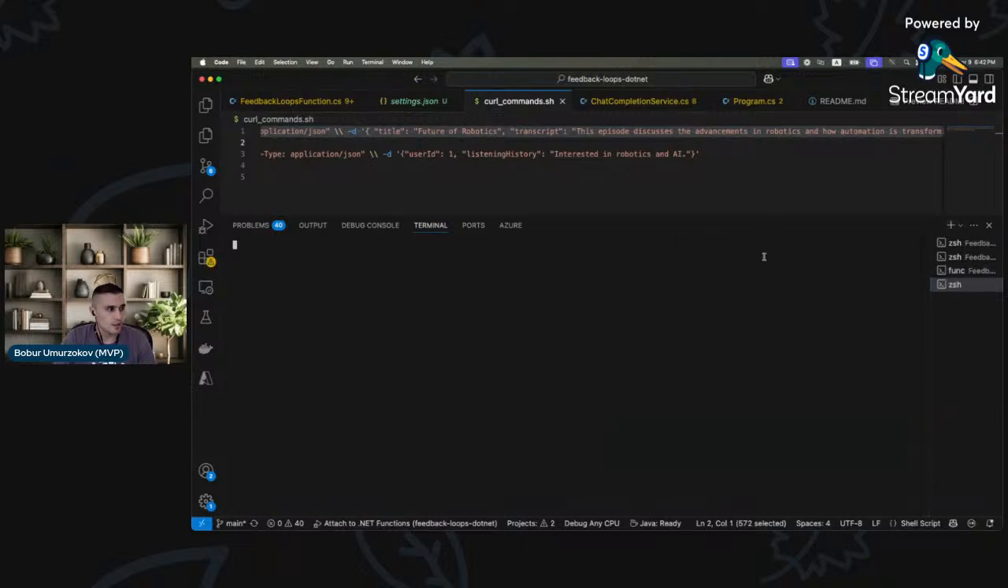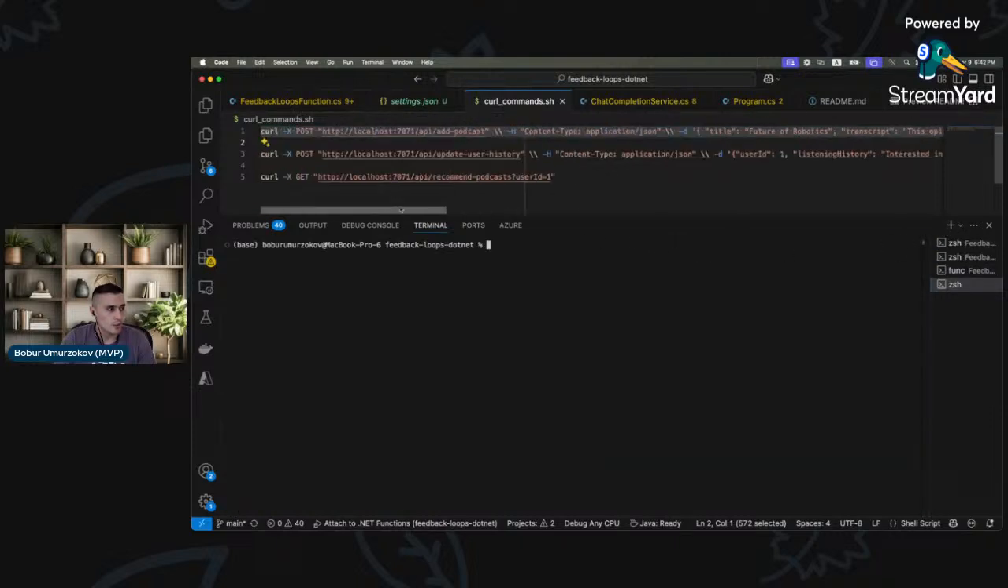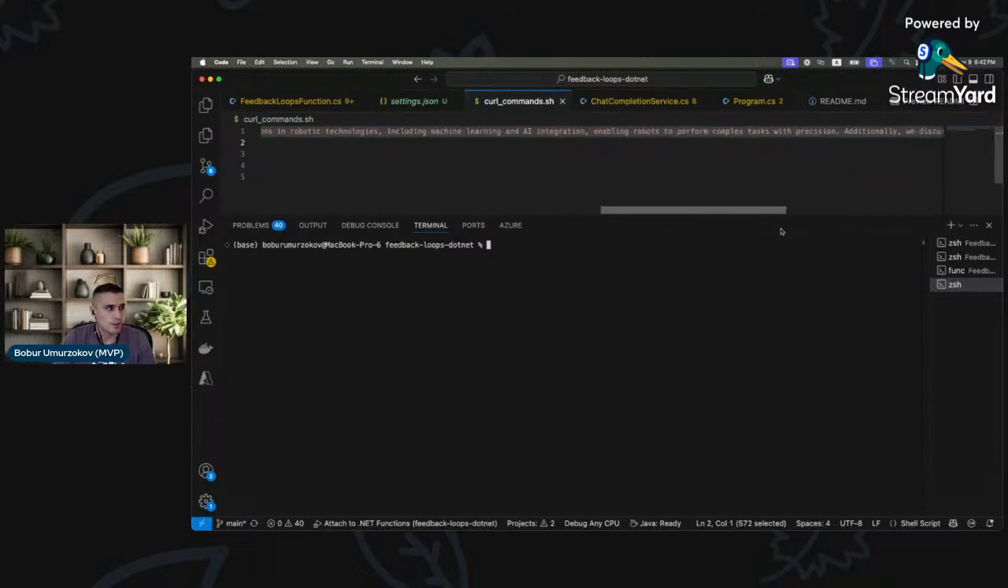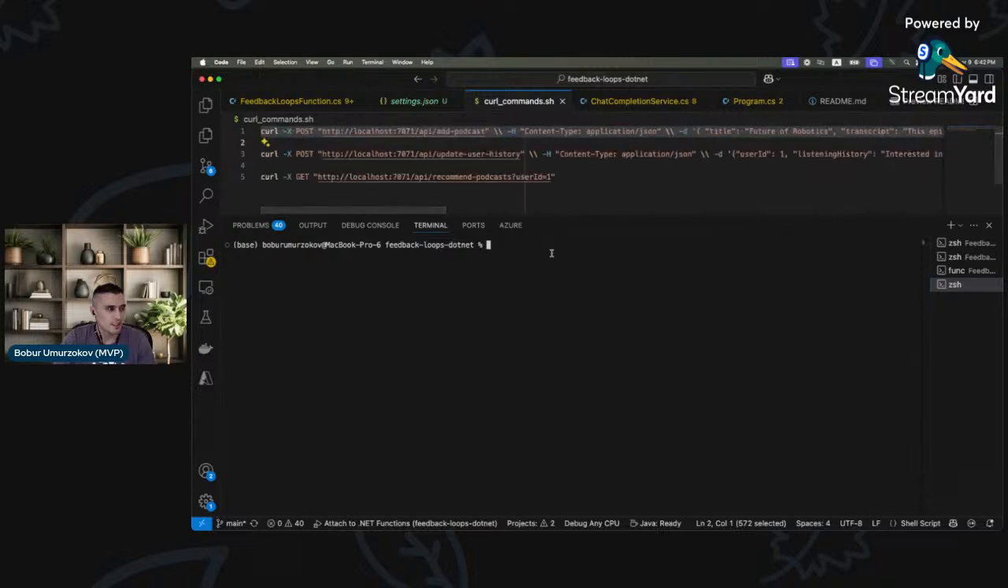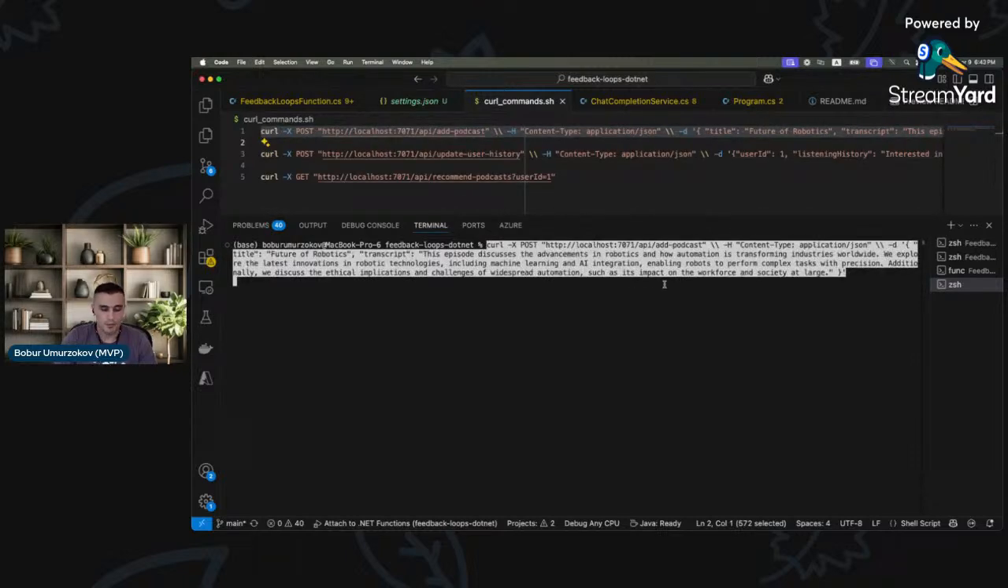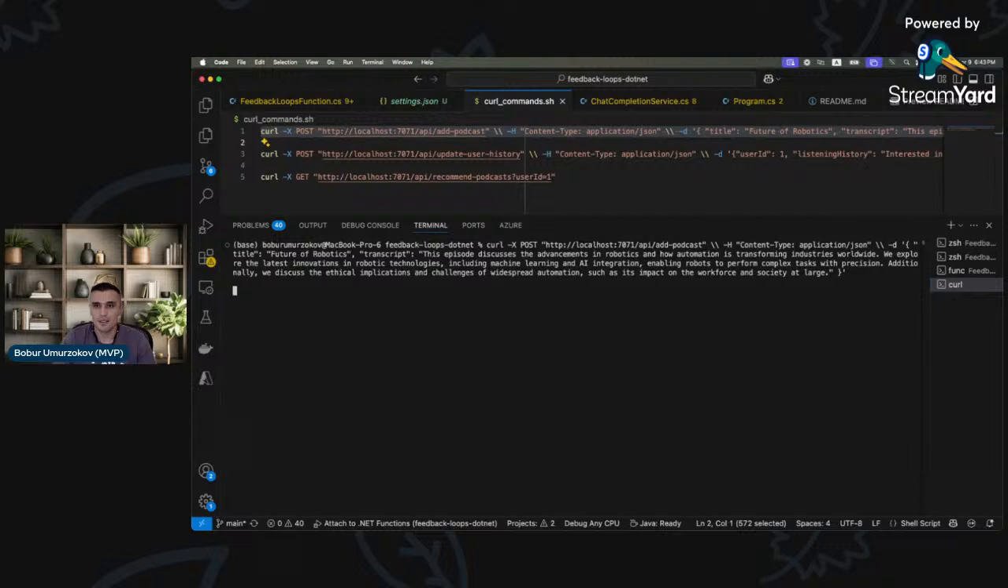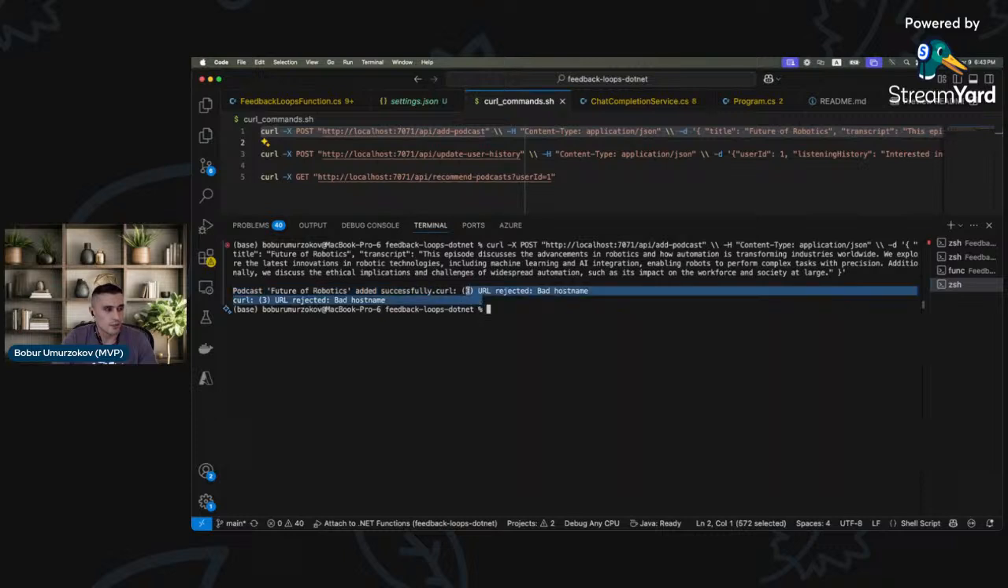I can try to send these curl commands one by one. Let's try to add one podcast, which is a typical podcast about something, a long text, and I am sending it, and it should now calculate some data. Then it should come back to us. So here you go. Podcast about the future of robotics added successfully. The rest is not important. I think there's a curl command mistake.